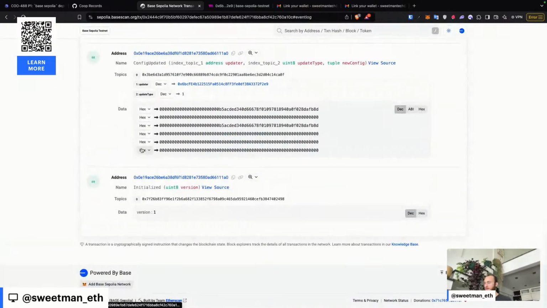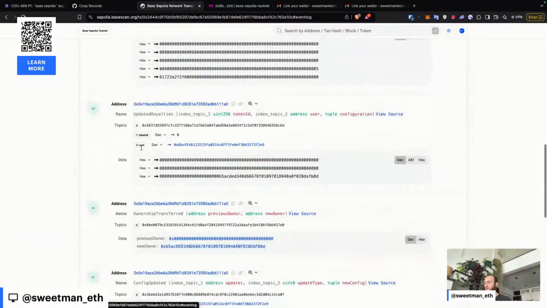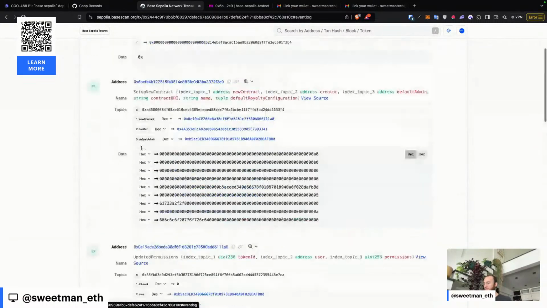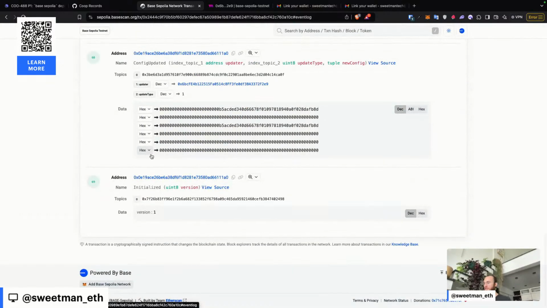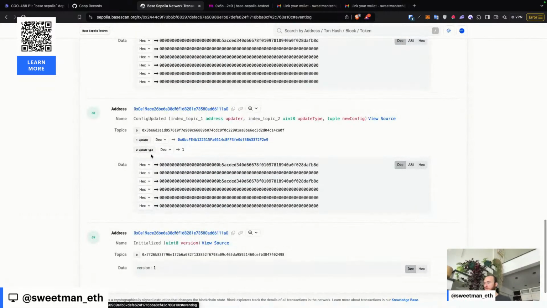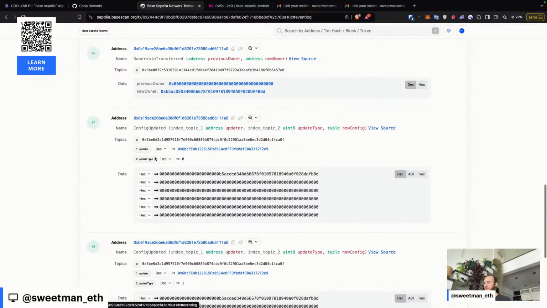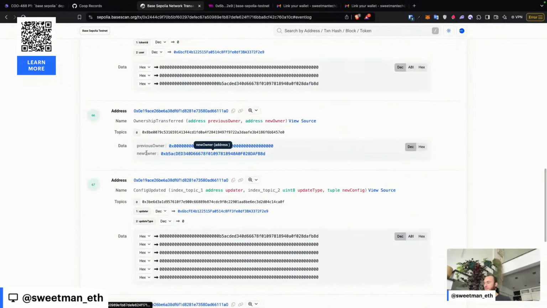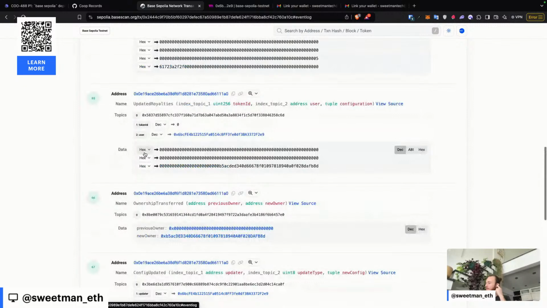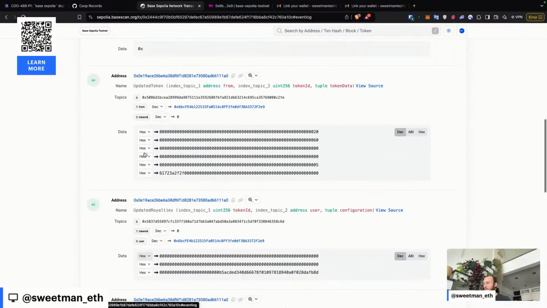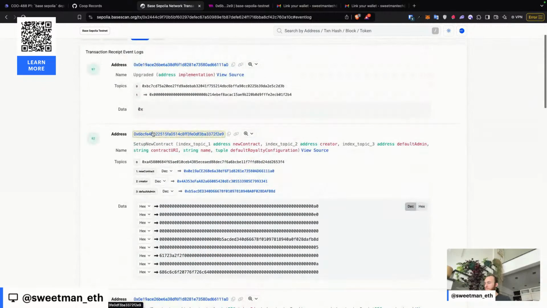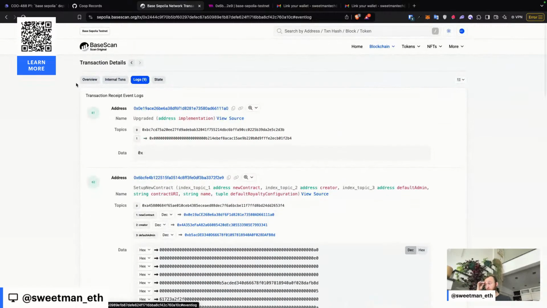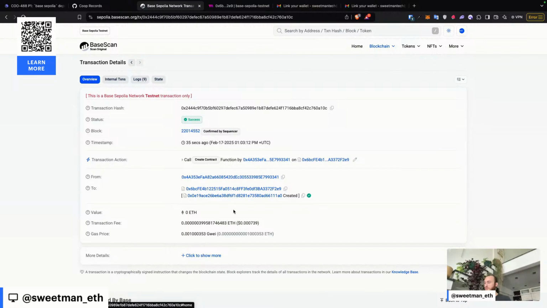We should be able to verify the contract info. Maybe. Initialized. Config updated. I'm seeing my new owner. I'm not seeing the name anywhere, but that's probably normal. Let's go into the contract and see if we've got a name on it.